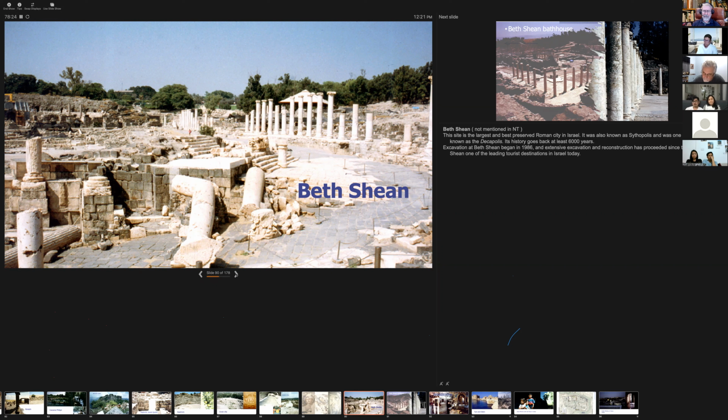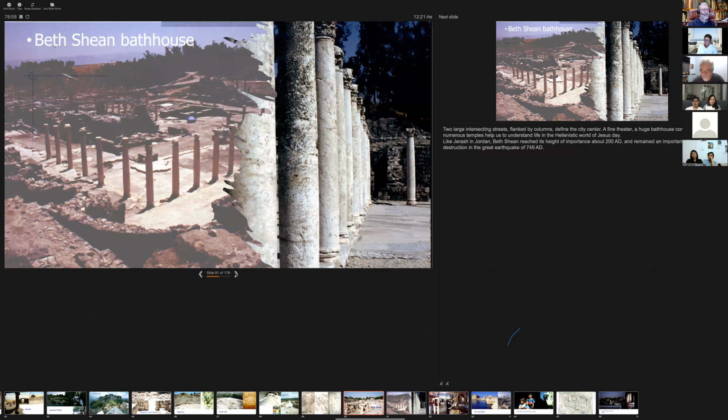The city of Bet-Shan is not mentioned in the New Testament. However, the group of cities that it was a part of is mentioned fairly regularly in the Gospels. Bet-Shan was one of the 10 cities of the Decapolis, the 10 cities that were the Greek cities of the region. Today, if you ever visit Israel, this is one of the places that the group will stop. It's almost impossible to skip Bet Shan.